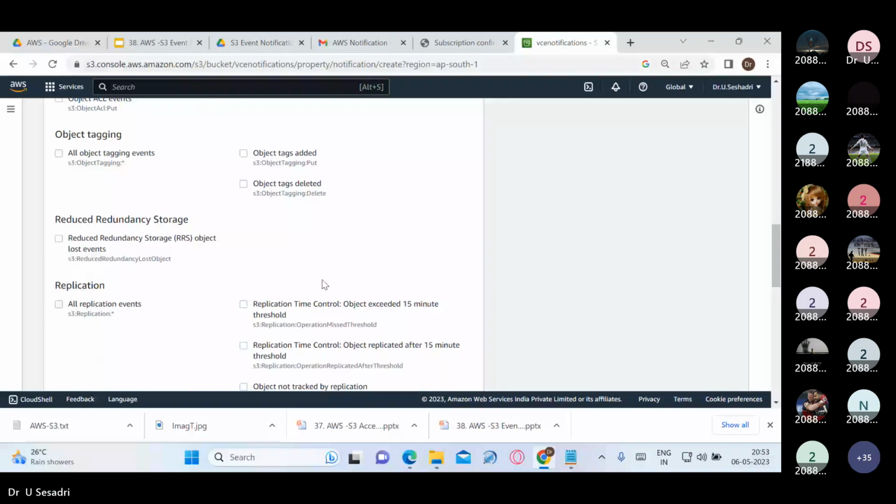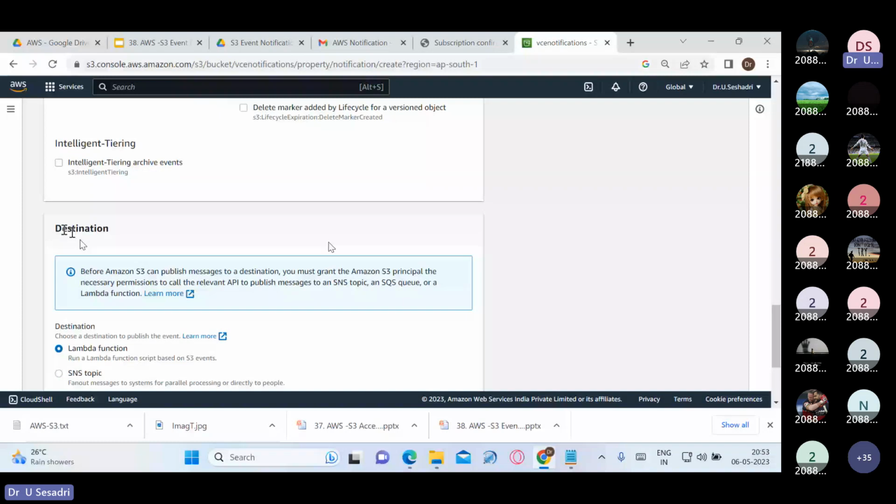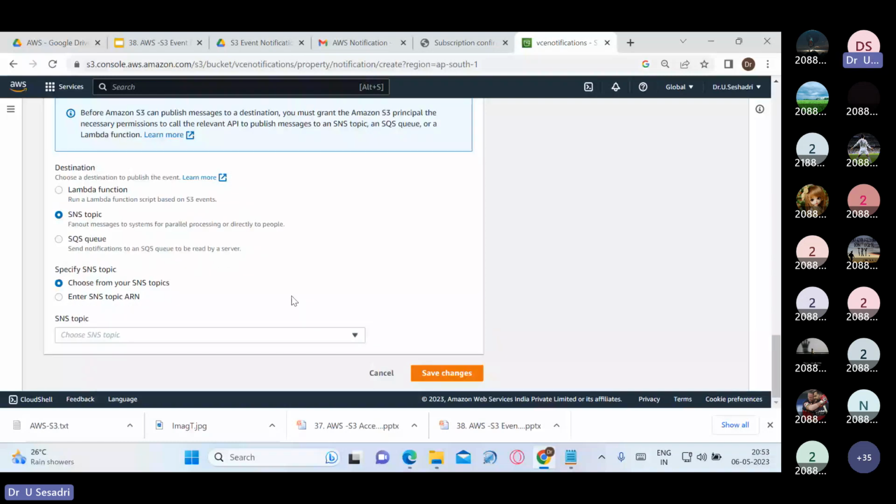Scroll down. Here, the destination option is there. We have to choose the destination, Simple Notification Service topic. Click on that. The SNS topic, we have to choose it. We can choose from our SNS topics, or enter the SNS ARN.